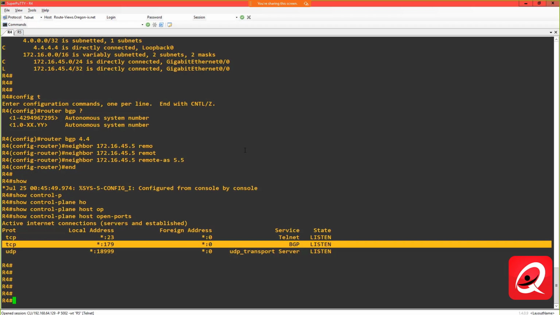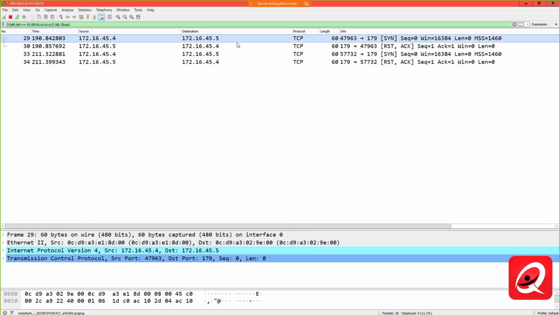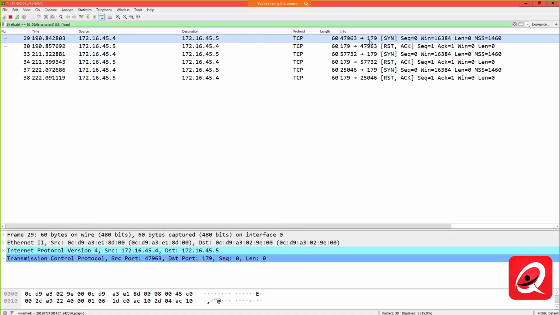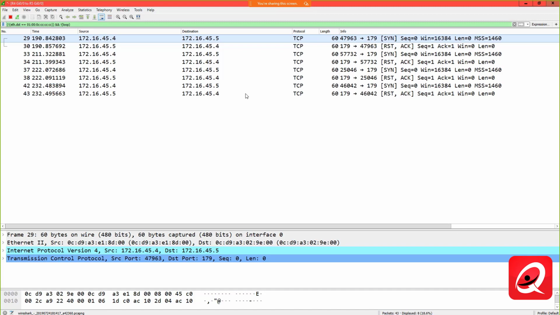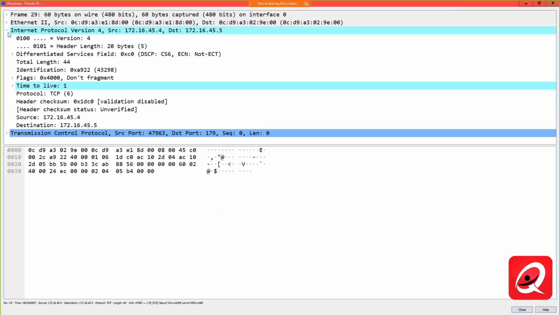But let's take a look at the capture as well, because we should see in the capture that the router is trying to establish a TCP state with router 5 based on the peering configuration that I specified. We can see it send, reset, send, reset, send, reset. So essentially what's happening is I'm sending a unicast TCP message. We can see that the transport is in fact TCP. Notice the time to live here is 1.